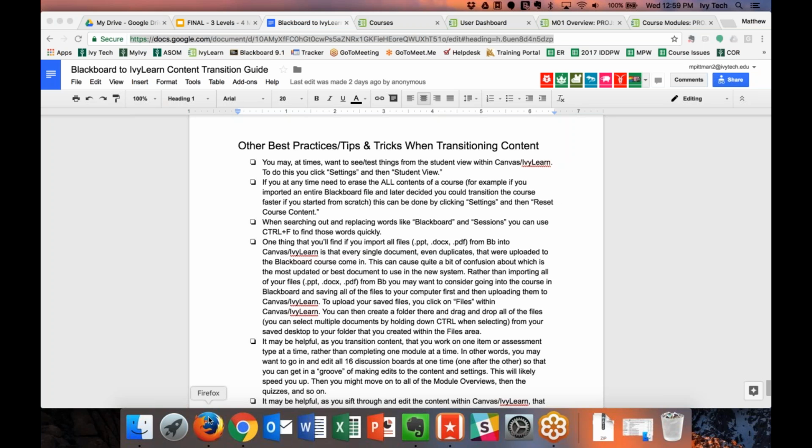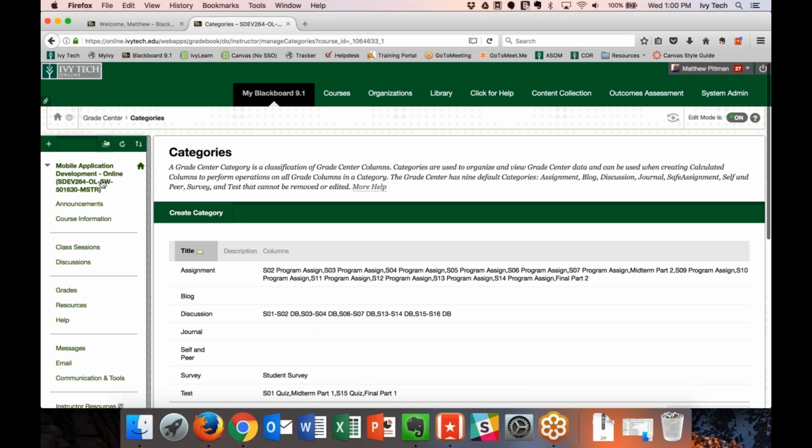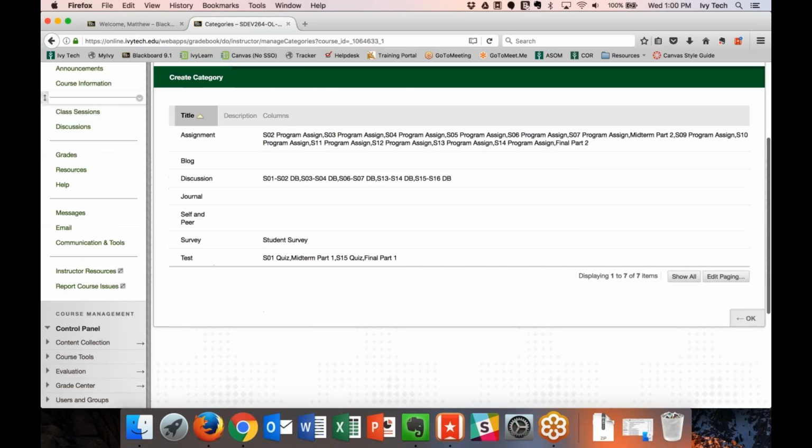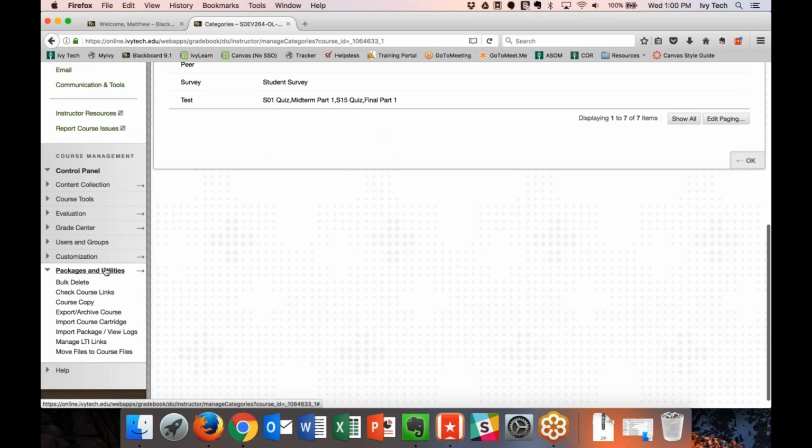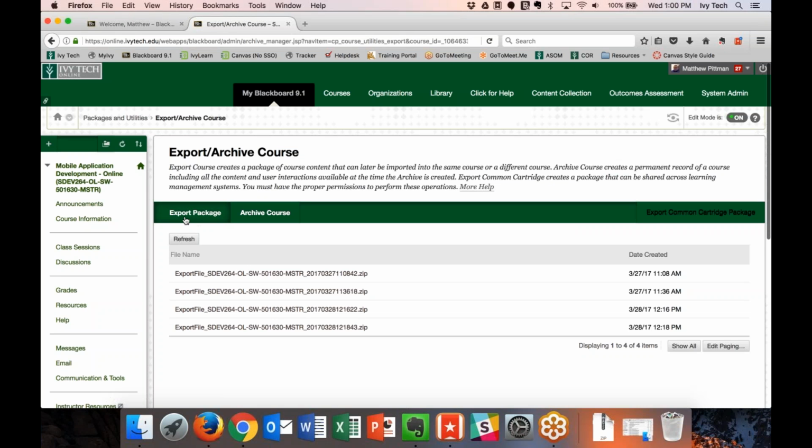Okay. Well, you grab content from Blackboard, so that's where everything that I pulled in came from Blackboard or the template from Commons. So in Blackboard, when I'm in a course, I would just go down to, in the control panel, Packages and Utilities, the Export Archive Course page, and create a course export. So course export package will actually allow me to pull content from Blackboard.